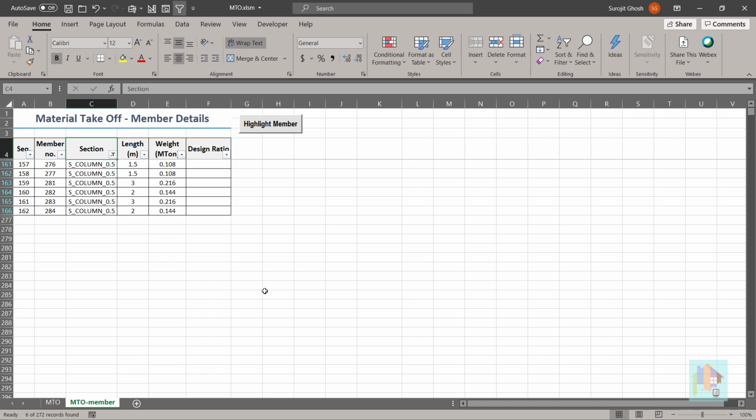So we need to inform the fabricator or vendor that we need two sets of plates with length 1.5 meter, 2 meter and 3 meter each. Easy, right? We can also copy paste this data to other files.